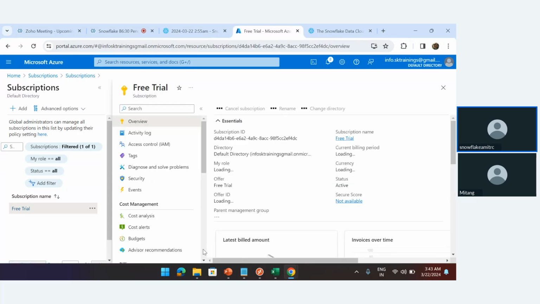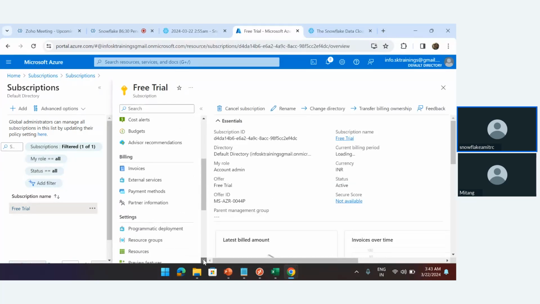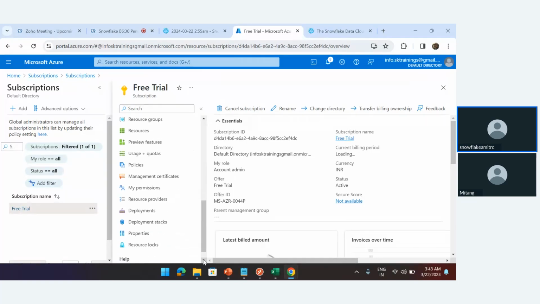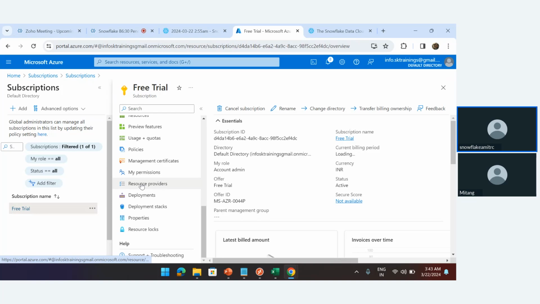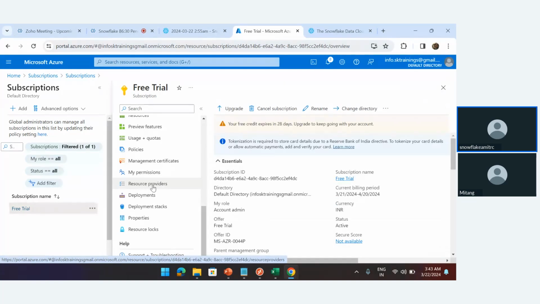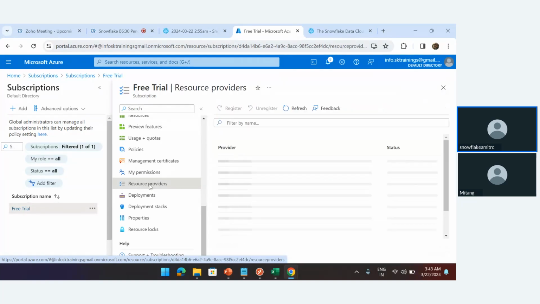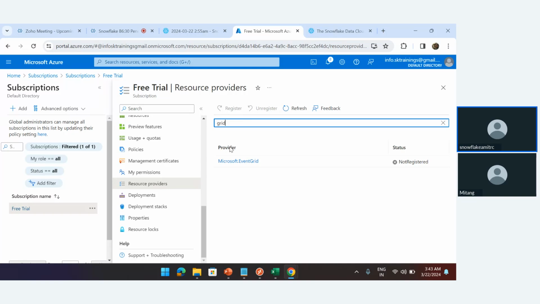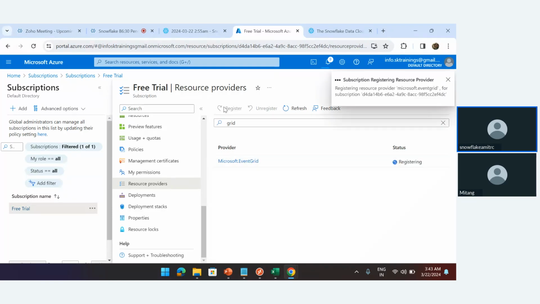Now you have to come to the downside, and we'll click on the resource provider. In the resource provider, we will search with the name grid. You will get Microsoft Event Grid. This one is right now not registered. You have to click on it. You have to click on the register button. So it started registering.